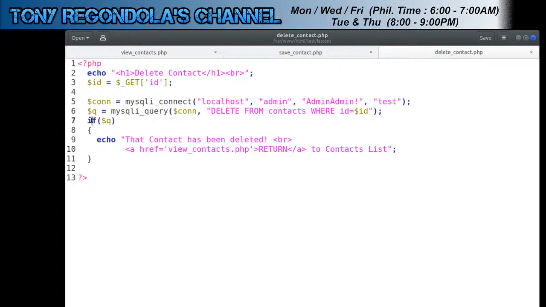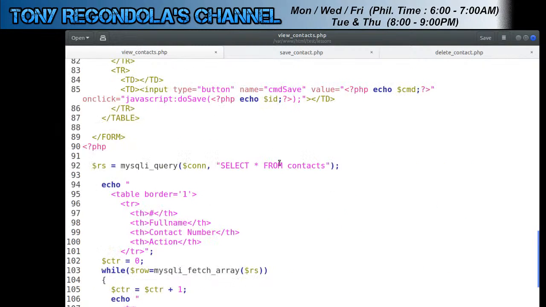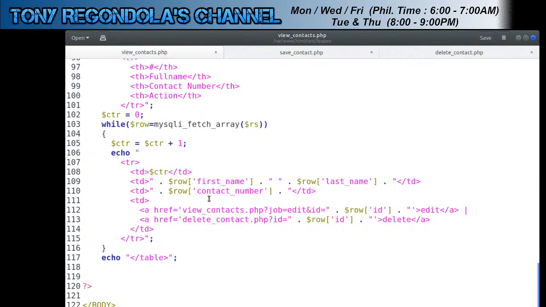Once it is done successfully, it shows that the contact has been deleted, then a line break, and then the anchor tag, the return link, will redirect you back to view_contacts.php, wherein we have the contacts list. Once this is successfully deleted, when the looping statement and the query are executed again, this is now the updated record, and the record that we have deleted will no longer be included here.